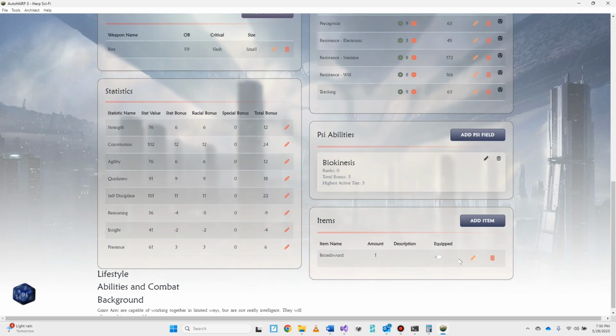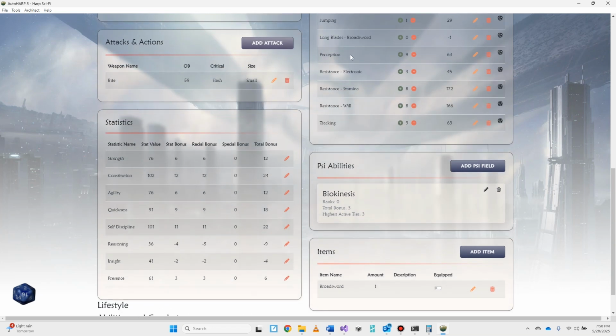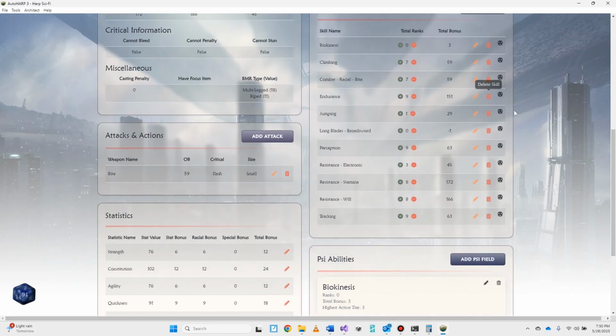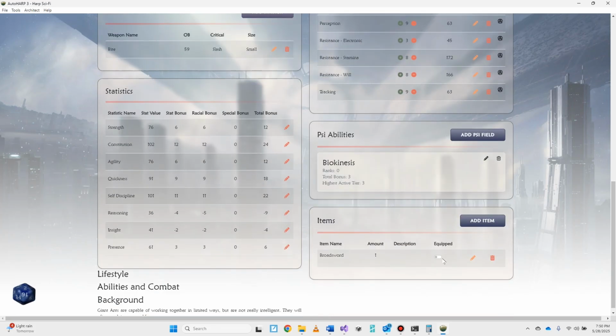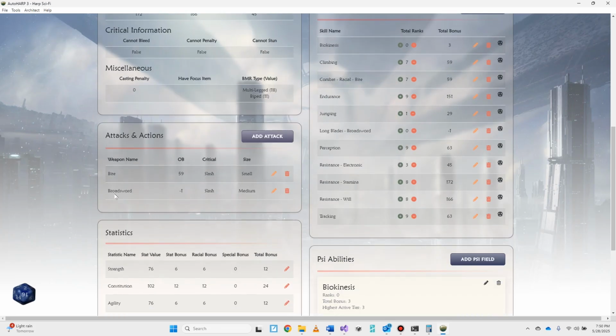Now the neat thing that I can show you at the same time as adding an item is if I were to add, say, an attack item, like a broadsword item, you'll notice that that attack item, that broadsword, has created a skill up here. And another thing is if I were to equip this, you'll notice that I now have an attack. And if I were to rank up my broadsword, it will in fact rank up the attacks and actions.